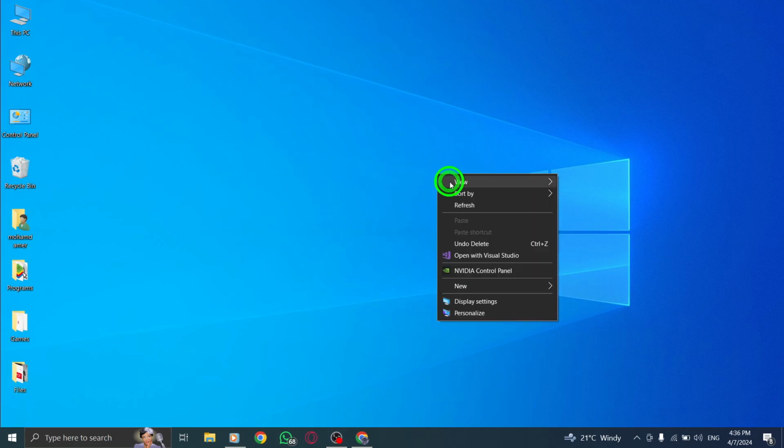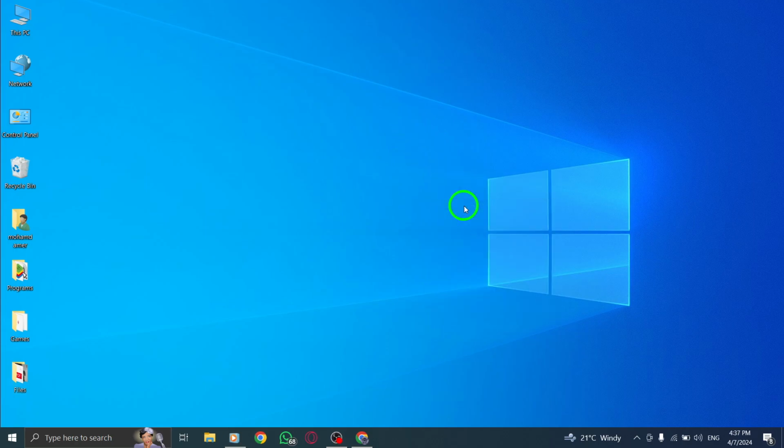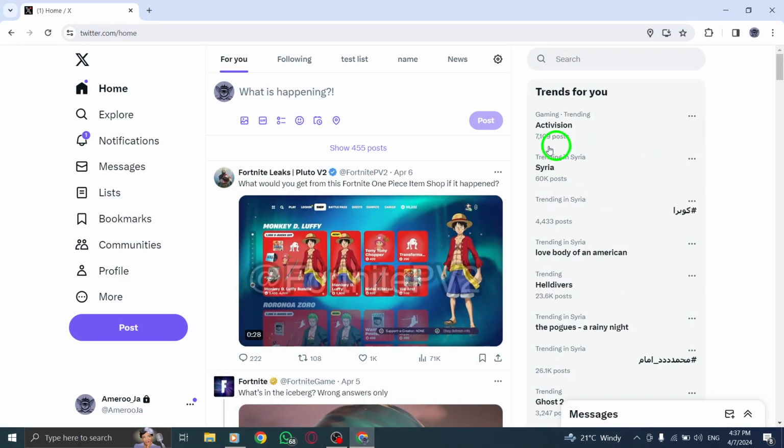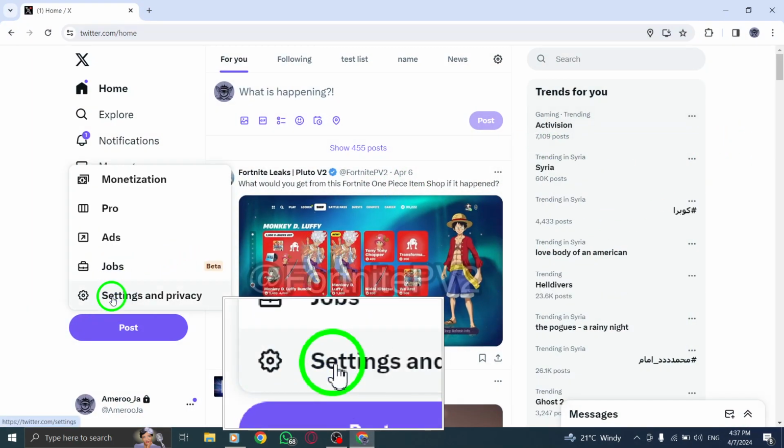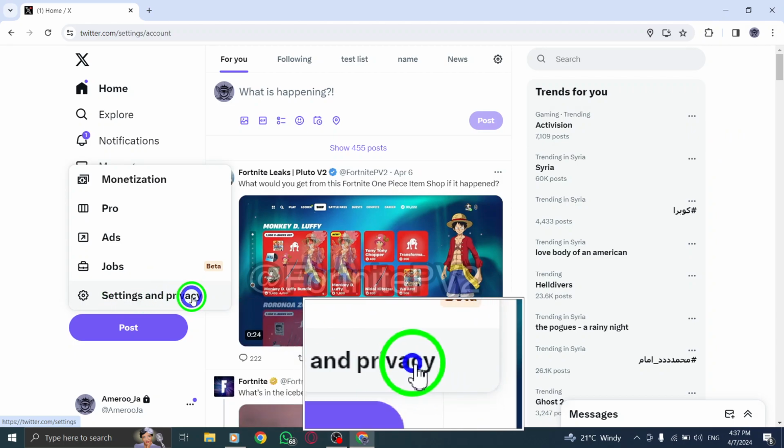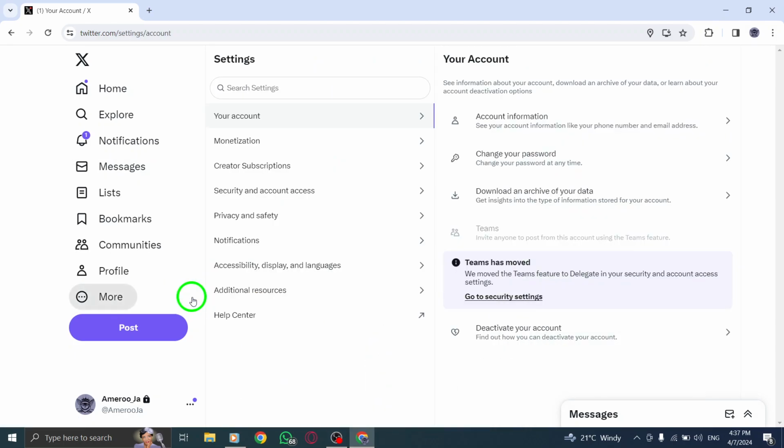Looking to declutter your Twitter feed by disabling retweet notifications tailored for you? Let's walk through the steps to achieve this on your PC. Begin by opening Twitter and locating your profile picture in the top right corner. Click on it and select Settings and Privacy to access your account settings.